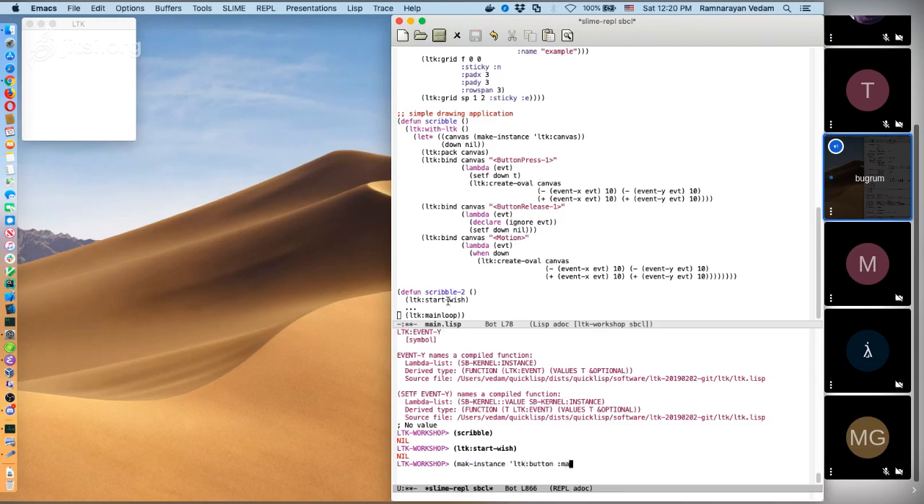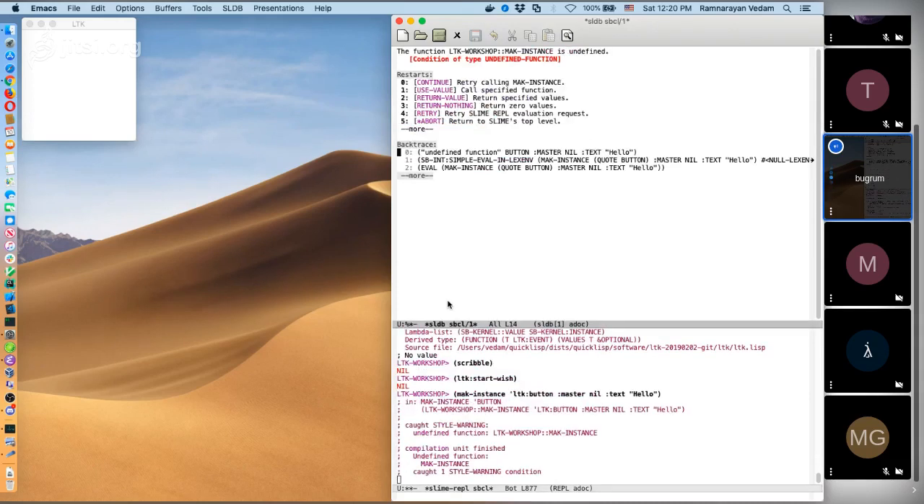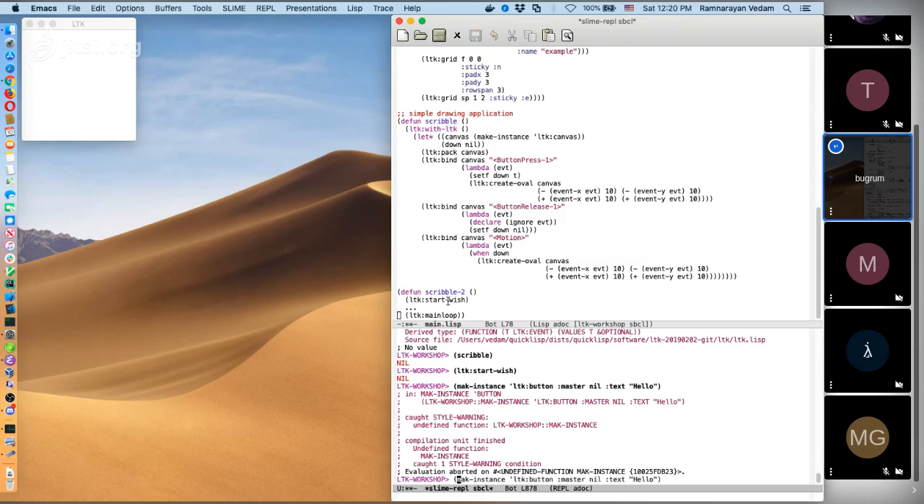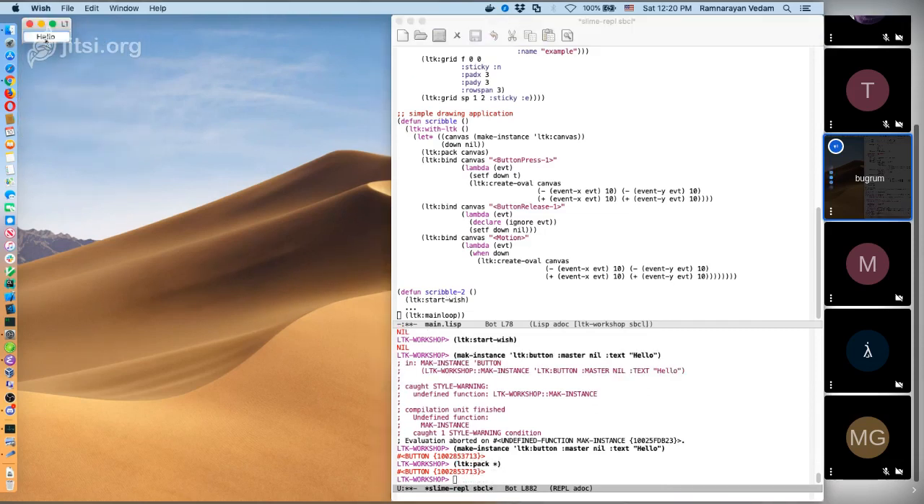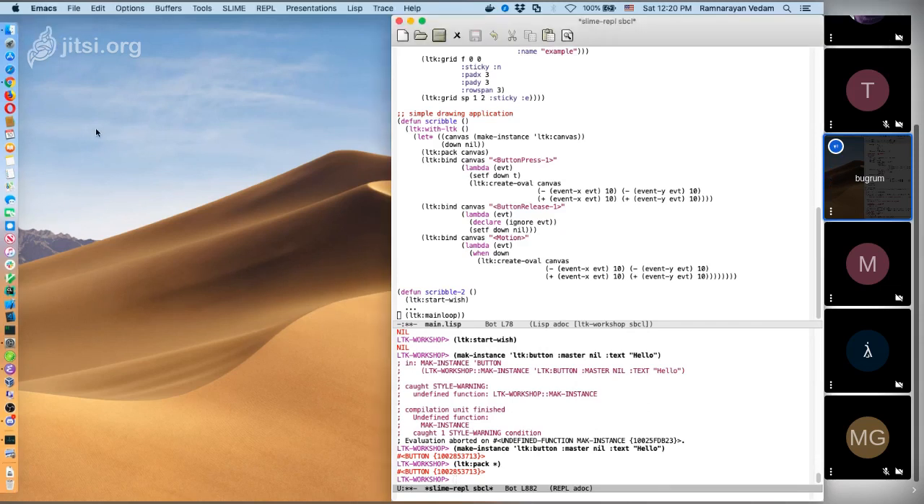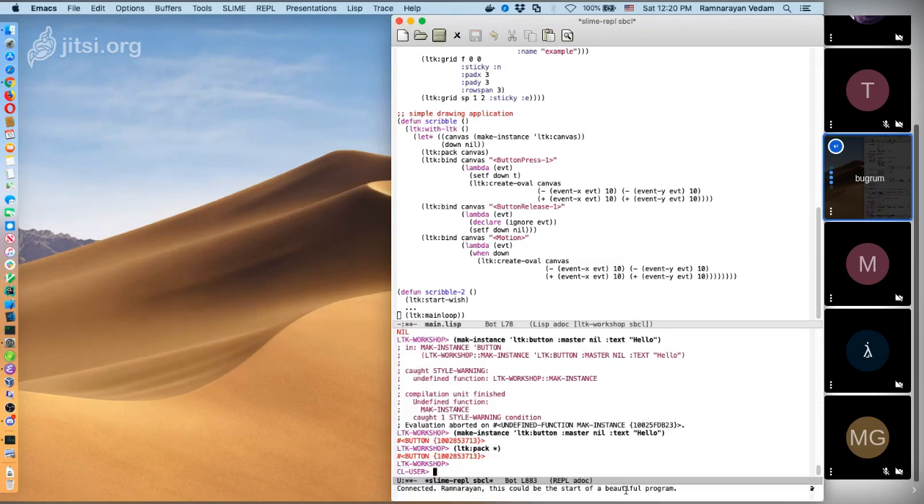We create a button, master nil, text, hello. You'll see that it creates, oops, I just typed in something wrong. That's what I wanted. And then I'll do an LTK pack on that. And we have our little button. And if we close it, now I have a problem, because if I try to start wish again, oh, it's already running. Right, yeah, it's running in the thread. So yeah, and I couldn't find in the documentation how to actually kill it when I do something stupid like that.